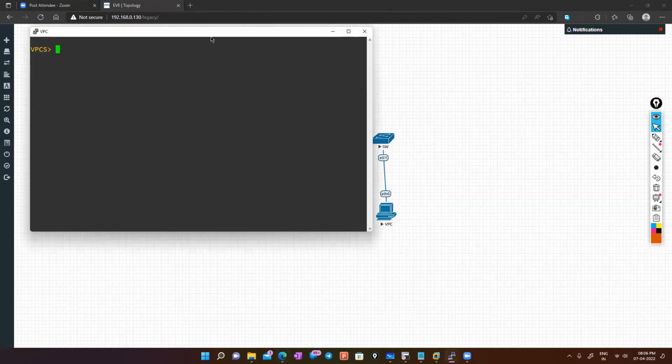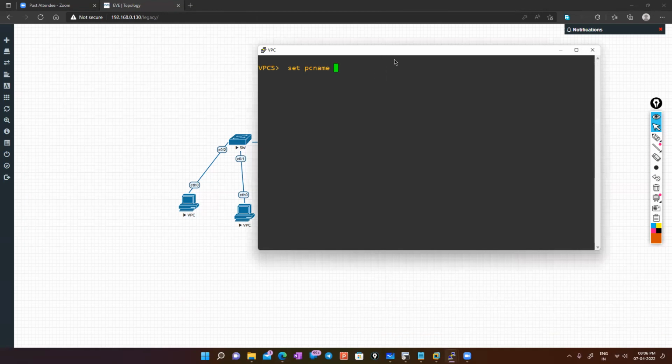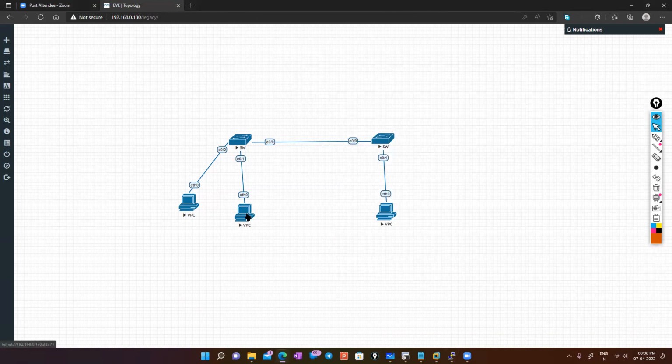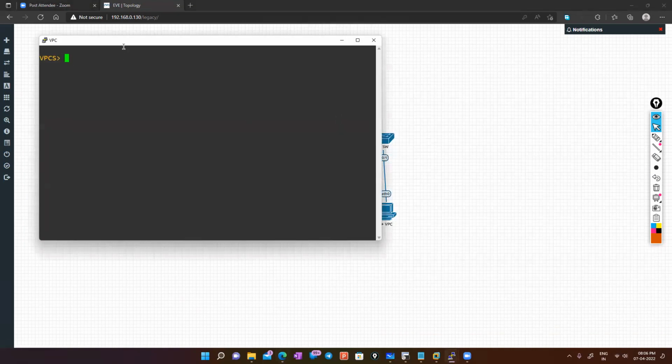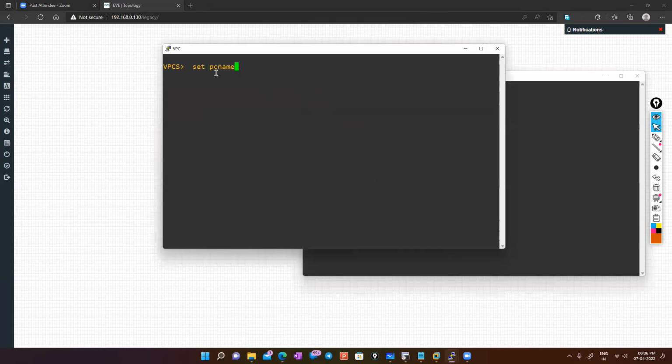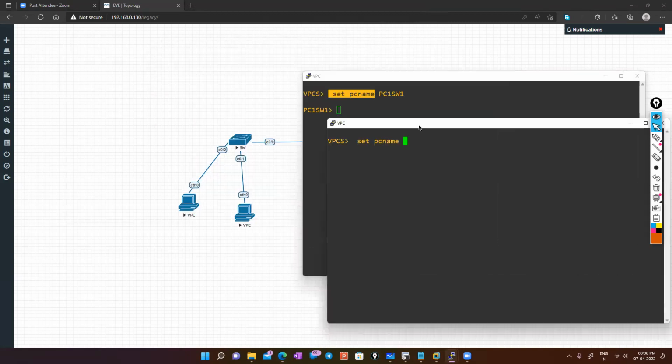Open this, set PC name. So this is PC1, switch 1. So this is my PC2 and switch 2. PC2, switch 2.